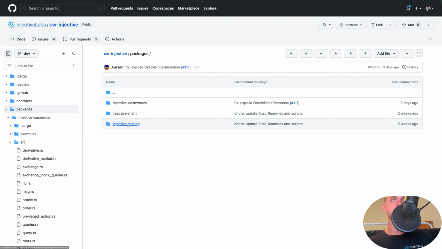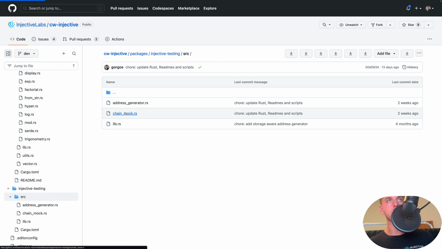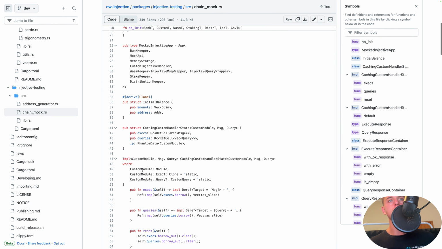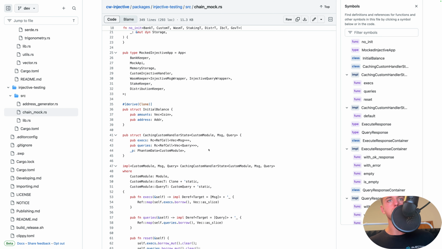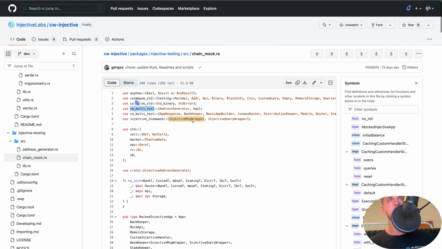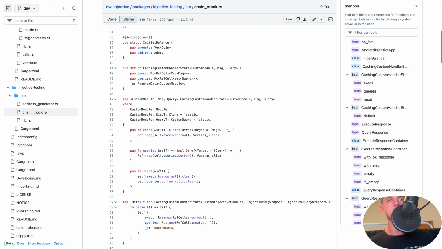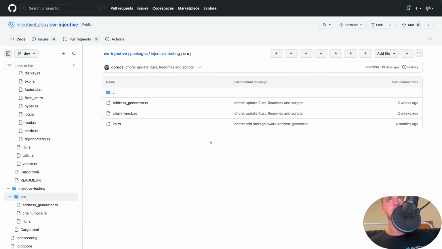All right, and then we have injective testing, which probably you're not gonna need that much, but if you really want to dive into the CW multitest, we do have some helper functions for this here. Although I gotta say, we're probably rewriting this soon, so maybe you don't want to look into this at this point, but maybe you are interested, or maybe you even want to improve on it, then yes, feel free to obviously look into this one here as well.